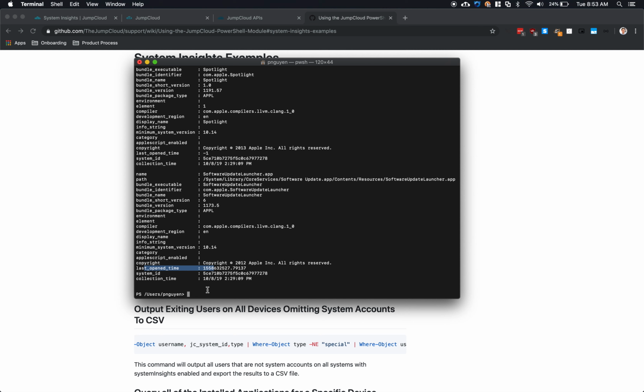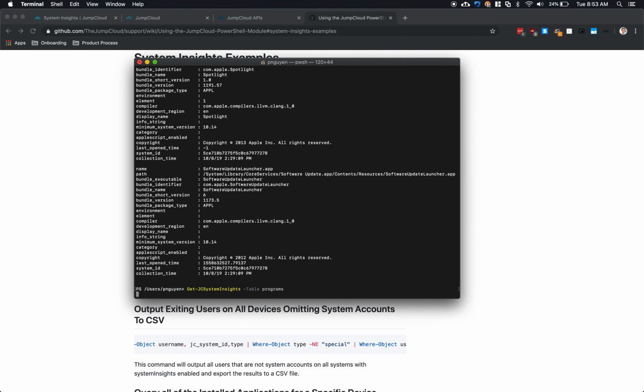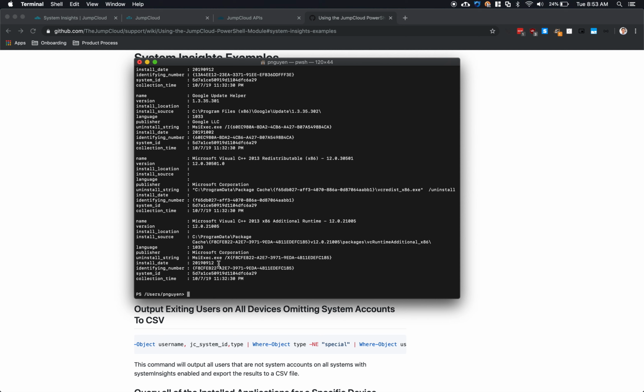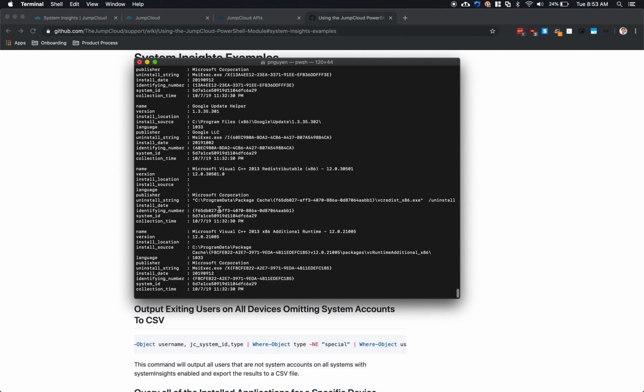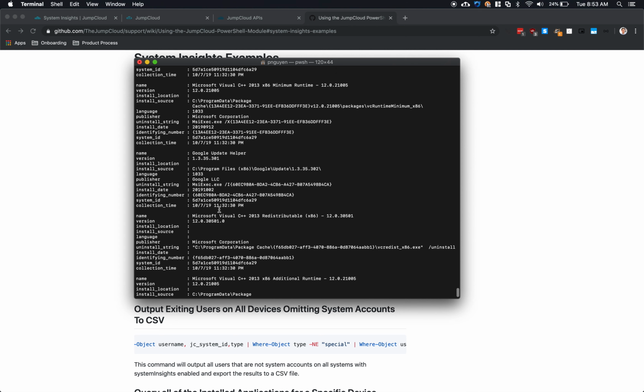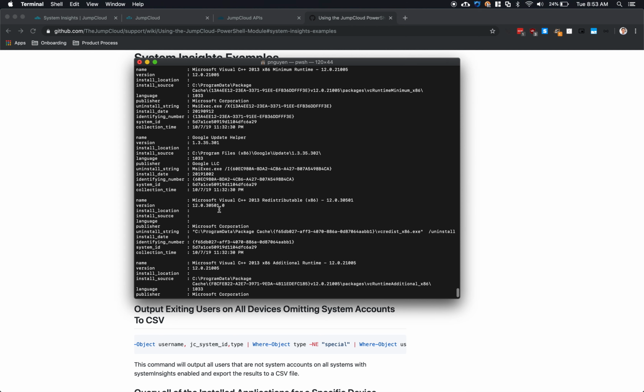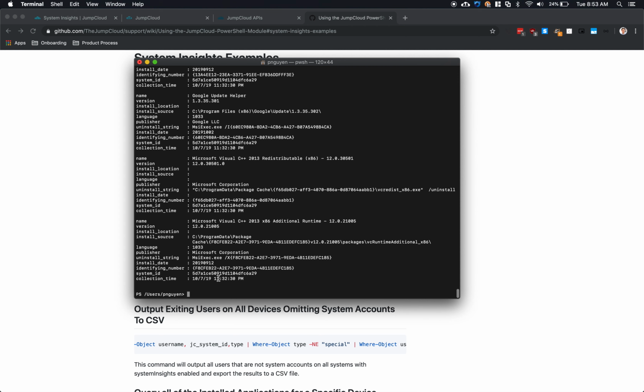If you wanted to view the applications for a Windows computer, you would look at the Programs table. So here's the Programs table for the Windows computers, and you can see here all the applications or programs that are installed on the Windows machine. If you wanted to look for a specific application, you can use the Where-Object command to pass in the condition that you're looking for.